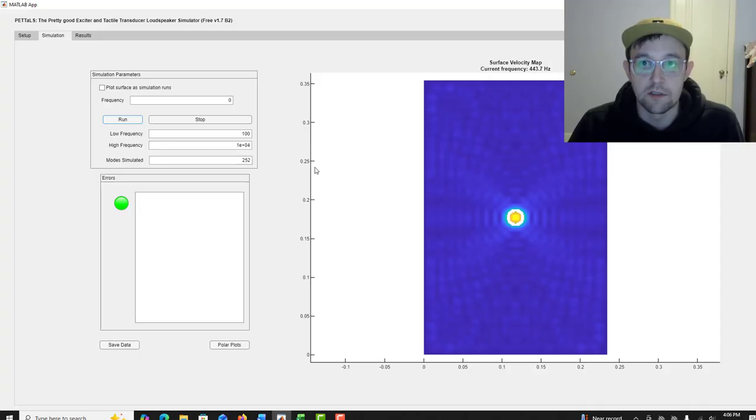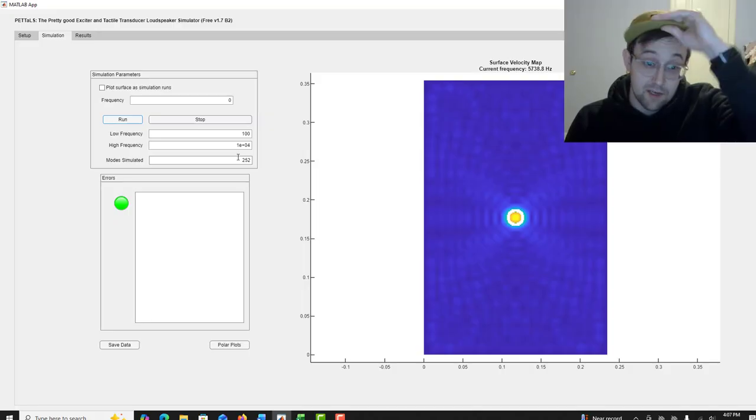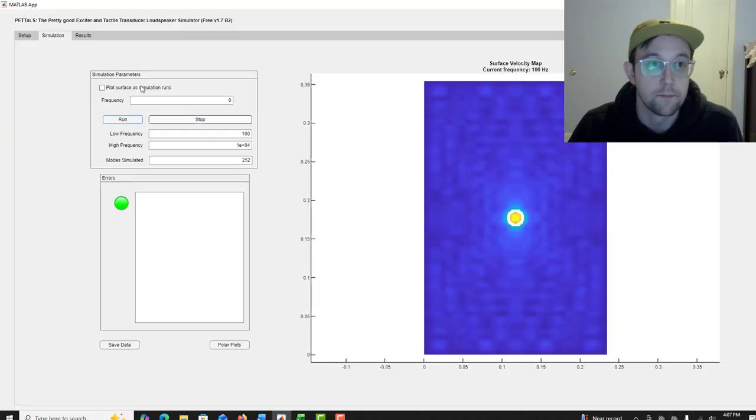The simulation time is pretty much directly proportional to the number of modes in the speaker, and the mode cap is set at 1500 modes just to keep the program from crashing people's computers. I have tried to run simulations up to about 9,000 modes, and that's where my computer ran out of RAM. So I just capped it at 1500.